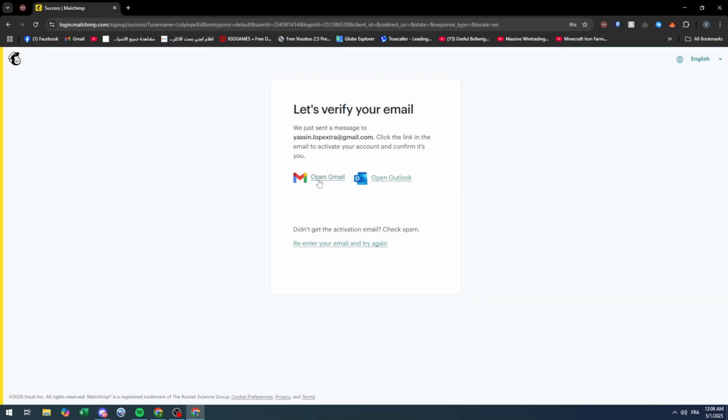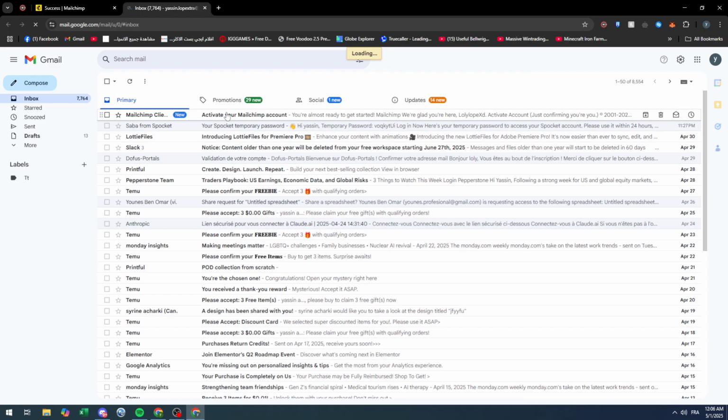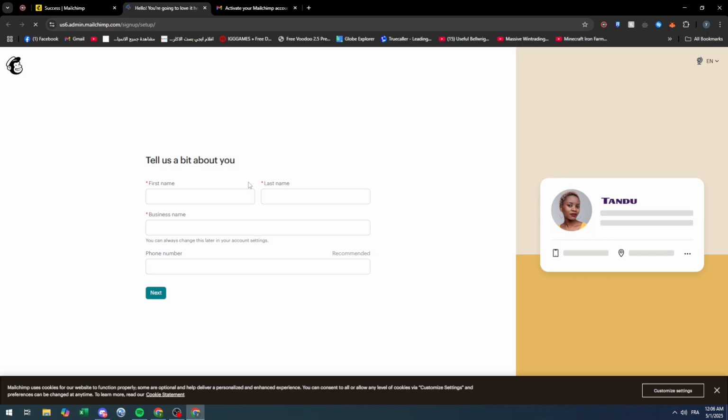Here, just verify your email. They will send me an email in my Gmail. So let's click on open your Gmail. Here I'm gonna be opening this, and I will activate my account by clicking on activate account button on my inbox. Once this happens, I will be taken to this URL, which is basically set up for my account.